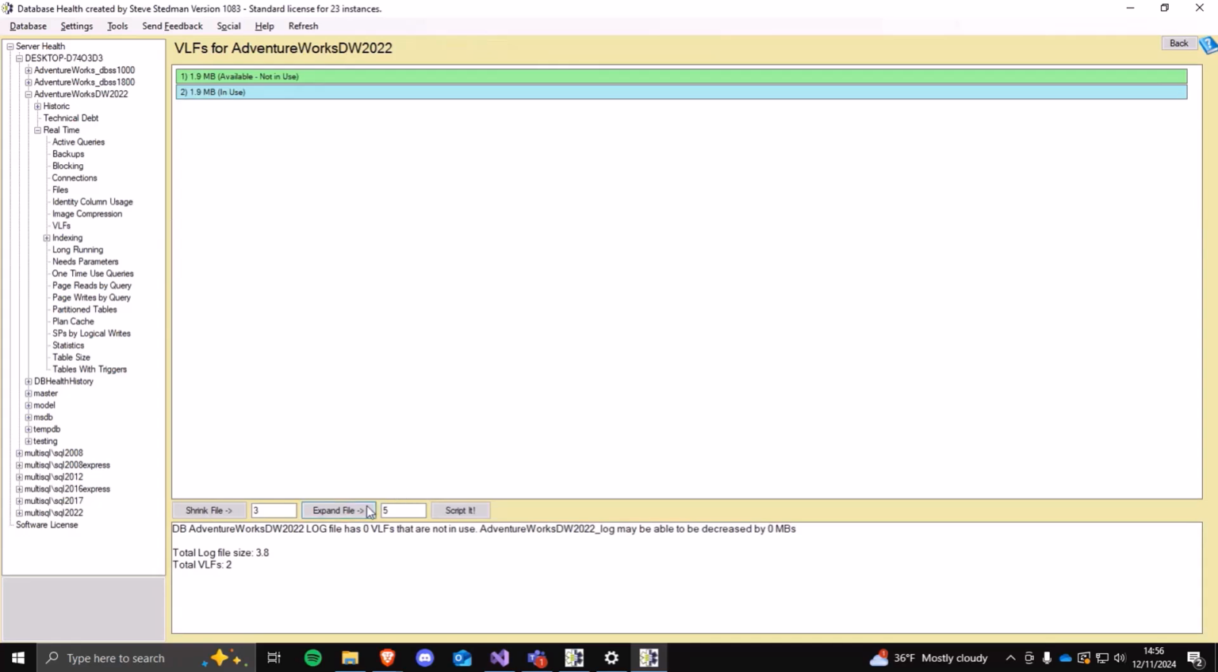So what this tool does, it gives the option to be able to go in and see what the structure of those is and see which are in use and which are available. And then to give you some cool abilities to shrink or expand the file.